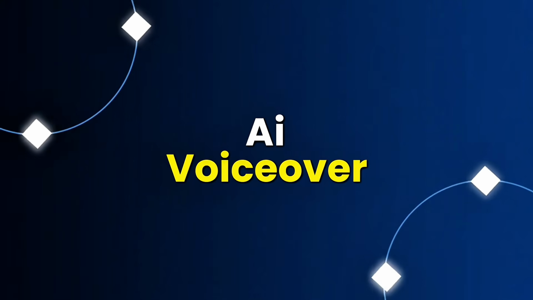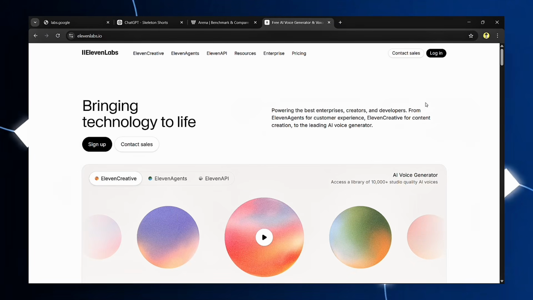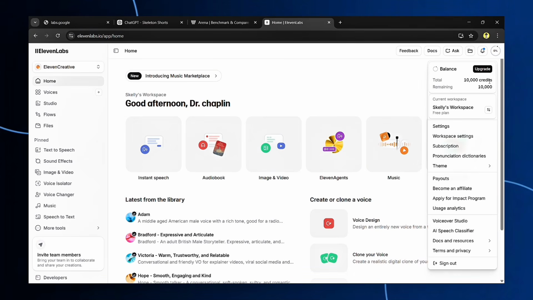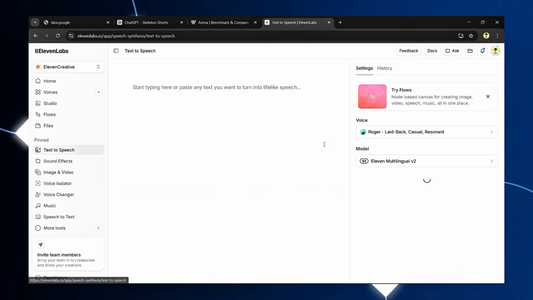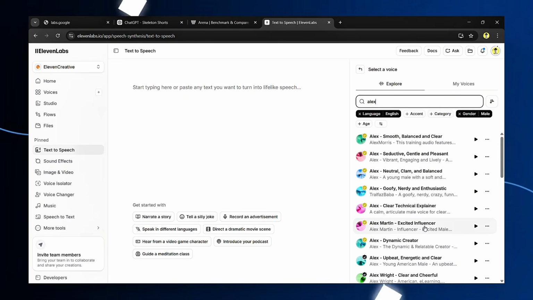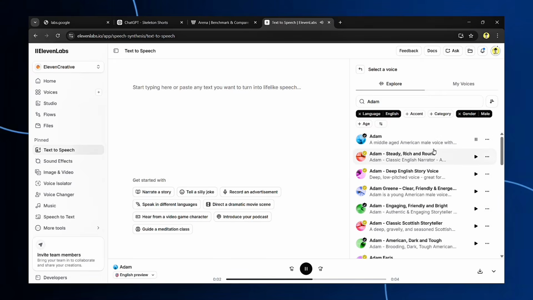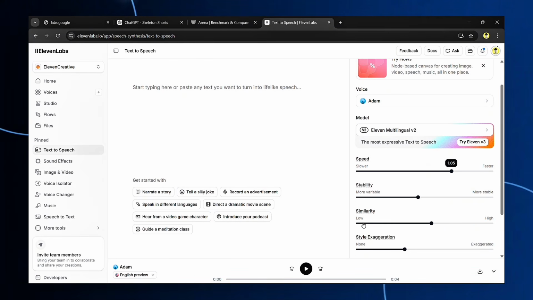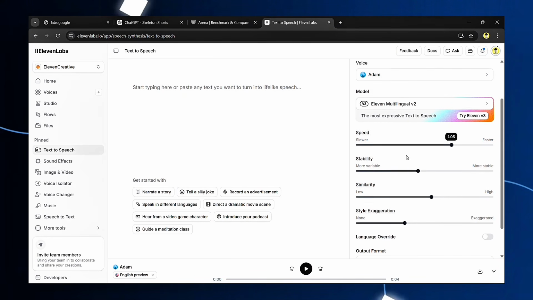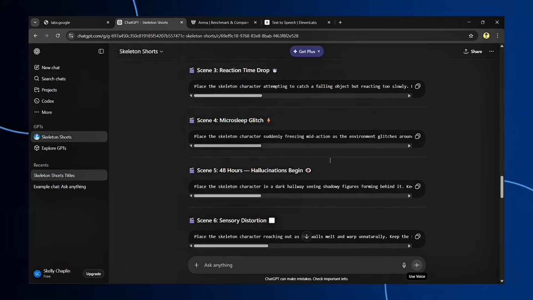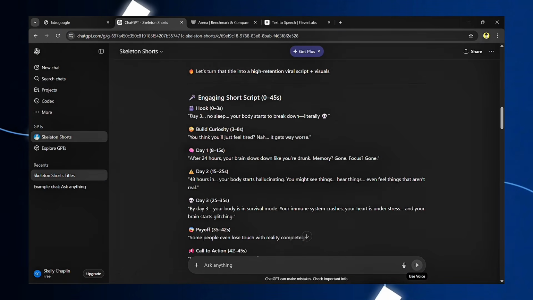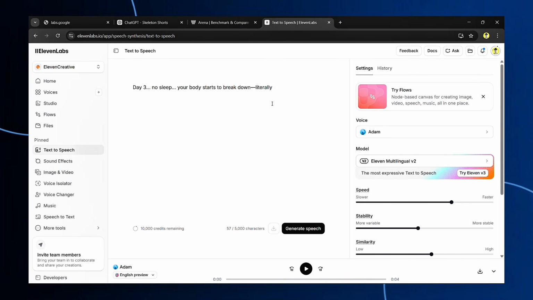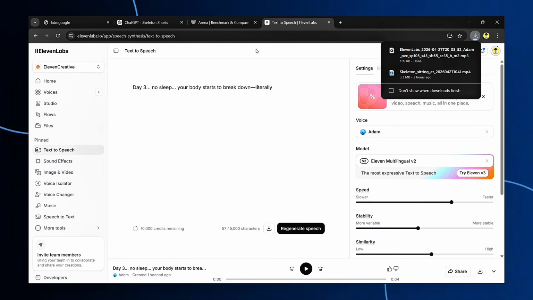For the AI voiceover, search for ElevenLabs and sign up or log in. A free account already gives you 10,000 credits to start. Click Text to Speech and choose your voice. The most popular voices for this type of content are Alex and Adam. Just search for them. Adjust the speed. For short-form content, I recommend setting it to 1.04 or 1.05. Don't touch the other settings. Go back to ChatGPT, copy your full script, just the voiceover lines, then paste it into ElevenLabs and click Generate. When it's done, click the download icon to save your audio file.